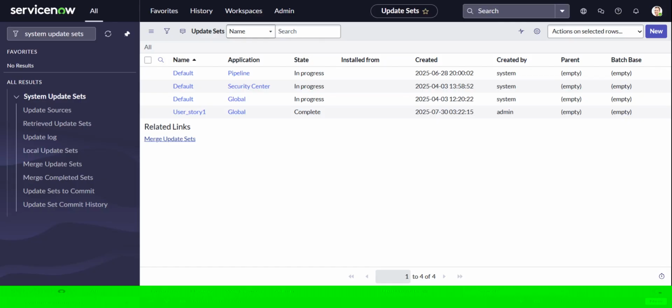How do you retrieve an update set from another instance? How can you retrieve it? By using the retrieve update set functionality from the update source, or use the XML export import method. We have clicked on it, right?